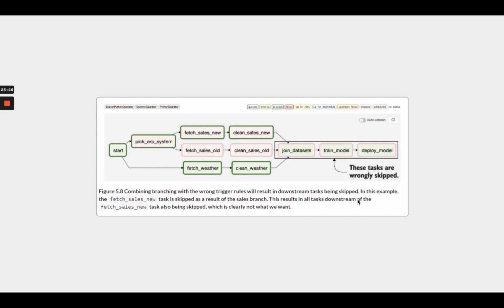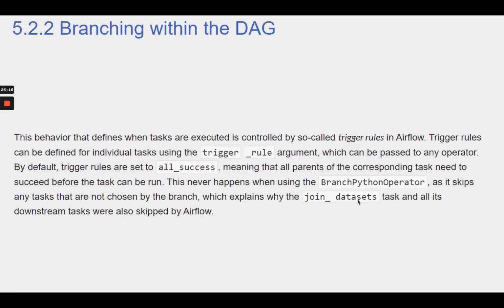The reason for this is that, by default, Airflow requires all tasks upstream of a given task to complete successfully before the task itself can be executed. By connecting both of our cleaning tasks to the join_datasets task, we create a situation where this can never occur, as only one of the cleaning tasks is ever executed. As a result, the join_datasets task can never be executed and is skipped by Airflow, Figure 5.8. This behavior that defines when tasks are executed is controlled by so-called trigger rules in Airflow.